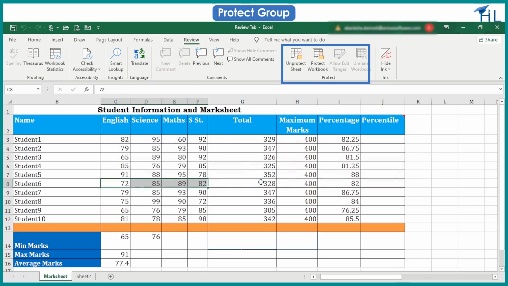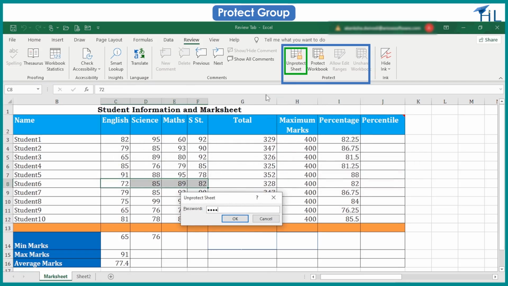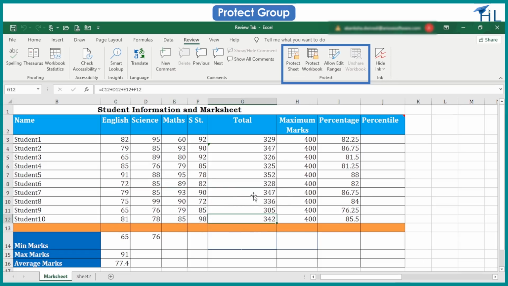To unlock the sheet, click on Unprotect Sheet. Similarly, to lock the entire workbook, instead of individual sheets, use the option Protect Workbook.